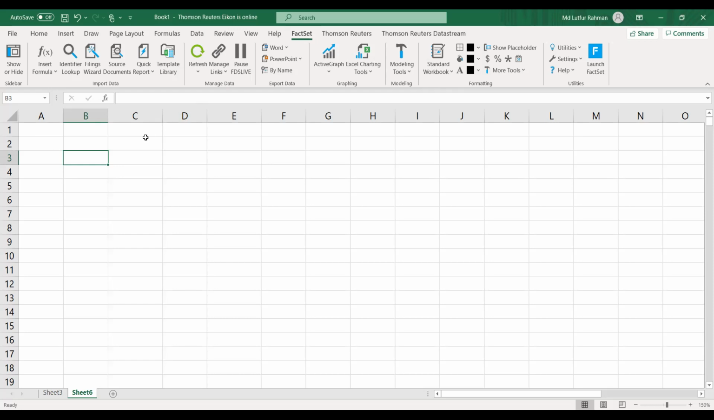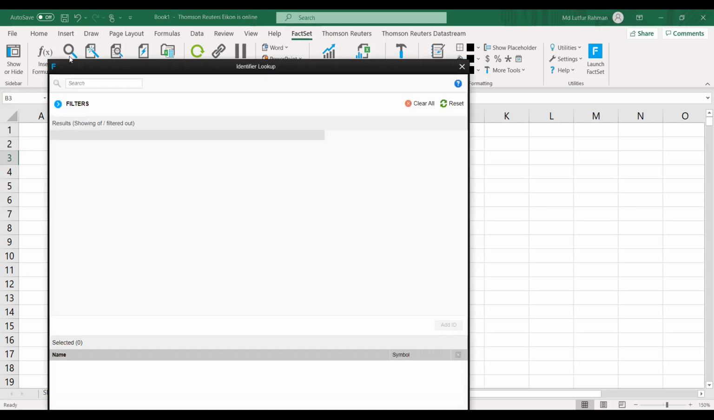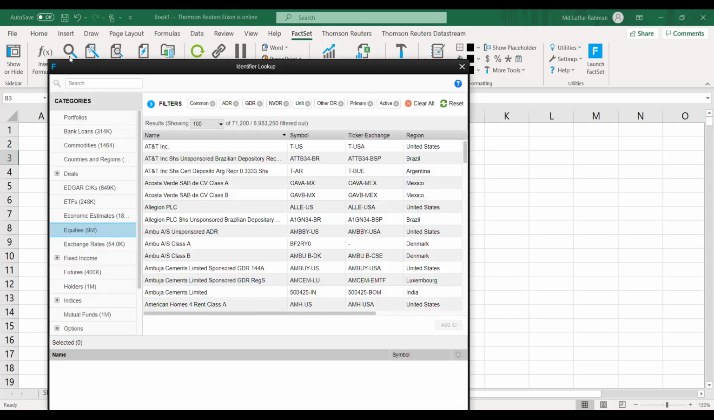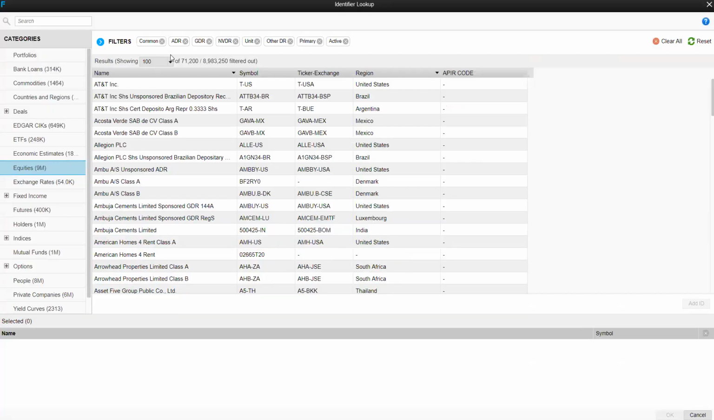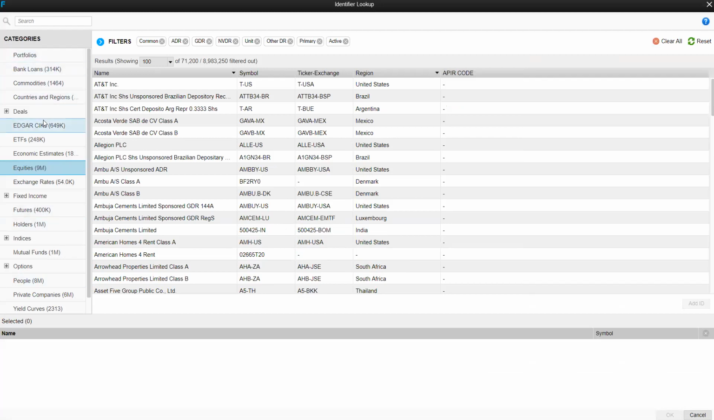first of all identify the group of companies or group of countries or group of securities that you are looking for data. So first of all, you need to go for Identifier Lookup. So here is the Identifier Lookup, and you can see that we have bank loans, commodities, countries, regions, equities, indices, and so on. So let's go to indices and let's go to equity.